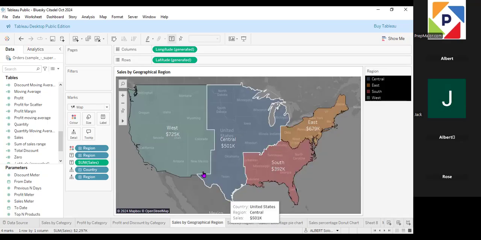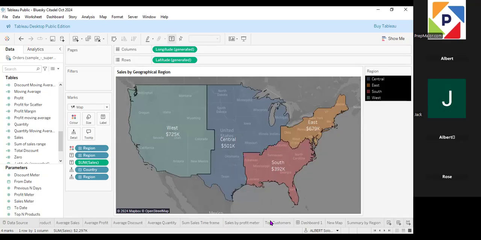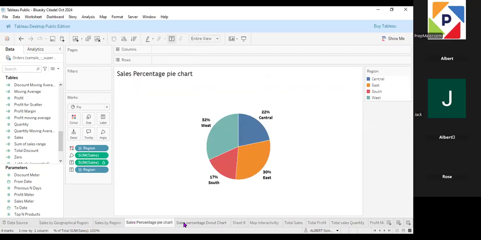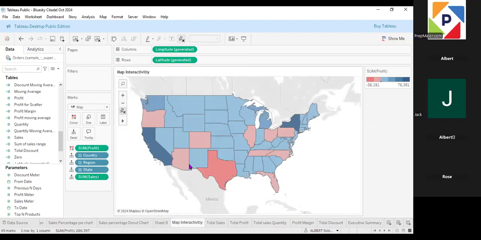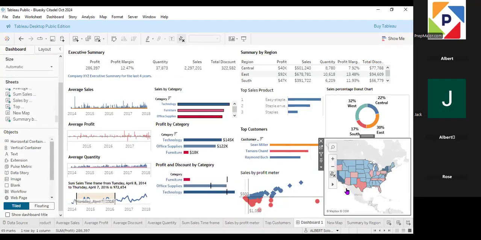So it's still the same thing, but since we have this particular map already, I thought it would be wise to just use it. I gave it a name, map interactivity. I took off the profit from the labeling so that we can have just this. So if we come to the dashboard, I replaced it with something like this.